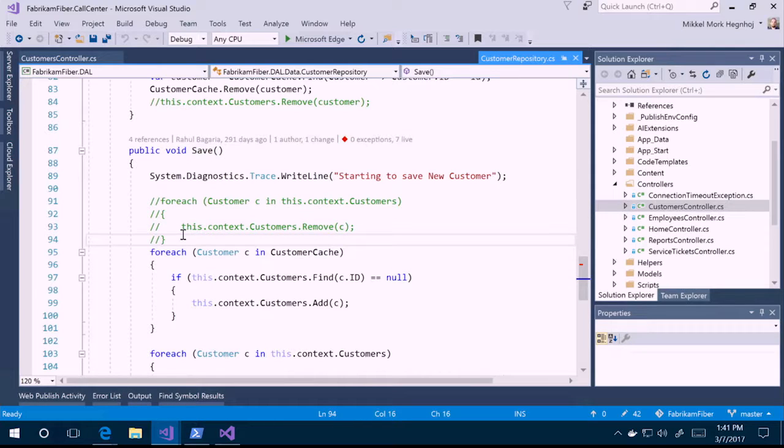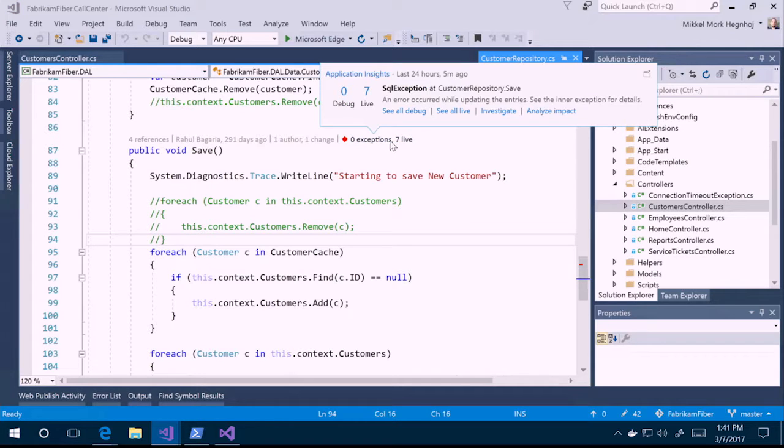And the trained eye would probably notice that by uncommenting these few lines, we probably fixed the bug, since this seems like a demo bug. But let's just go along with it for now and follow the real exception that we get, or the information that App Insights gives us directly on this method.